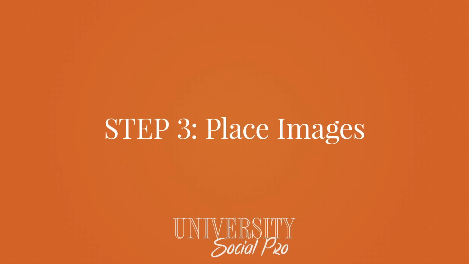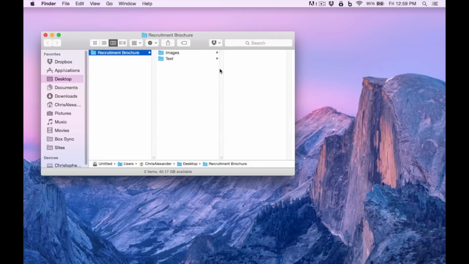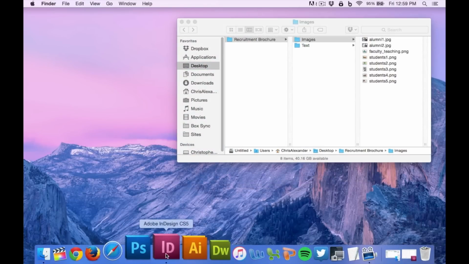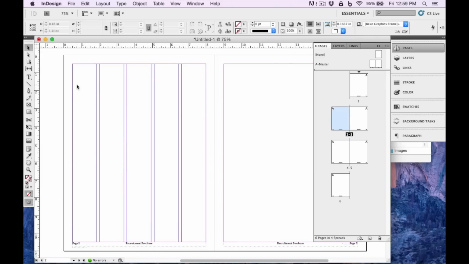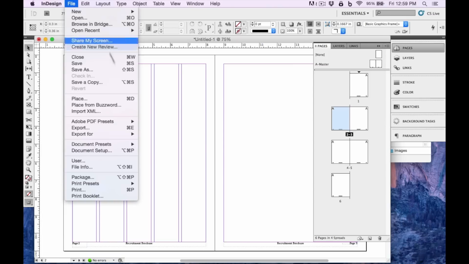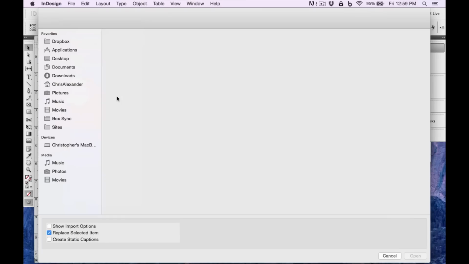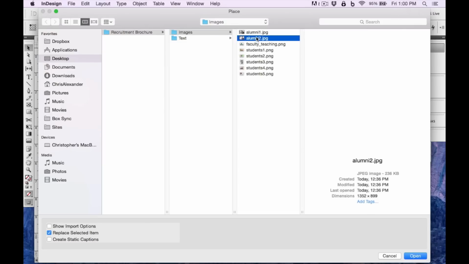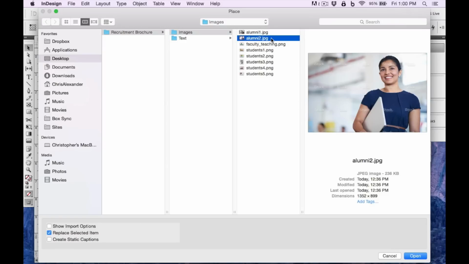Remember our home base folder. Remember why we made this folder is because everything is nicely organized and ready to go. So now we're going to call upon those photos and those files in that home base folder by saying File, Place. So Place is the magic button that is going to link what's in your home base folder onto elements on the page. It's going to pull things from that folder and put them on the page. So we're going to hit Place, and I'm going to select an image. Let's say I want an alumni image. I'm going to select alumni 2 and say open.